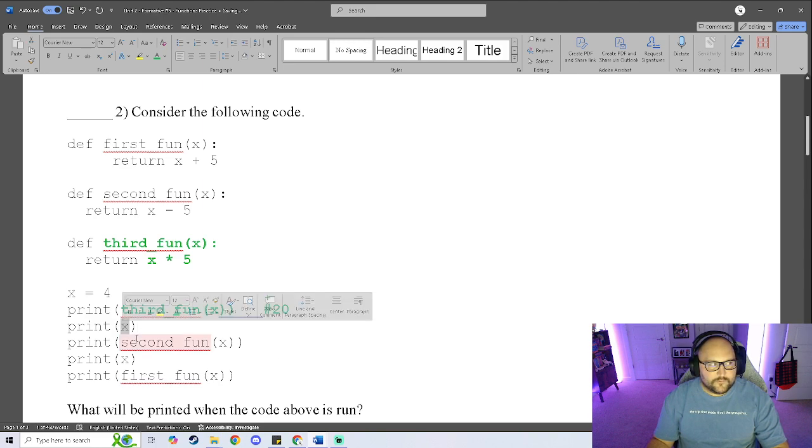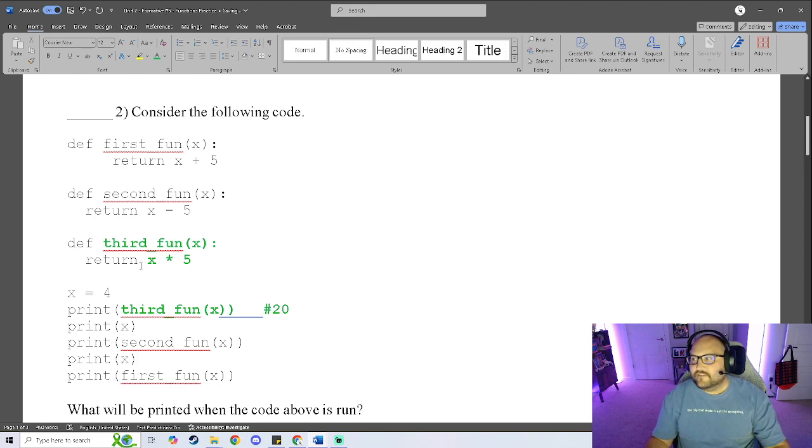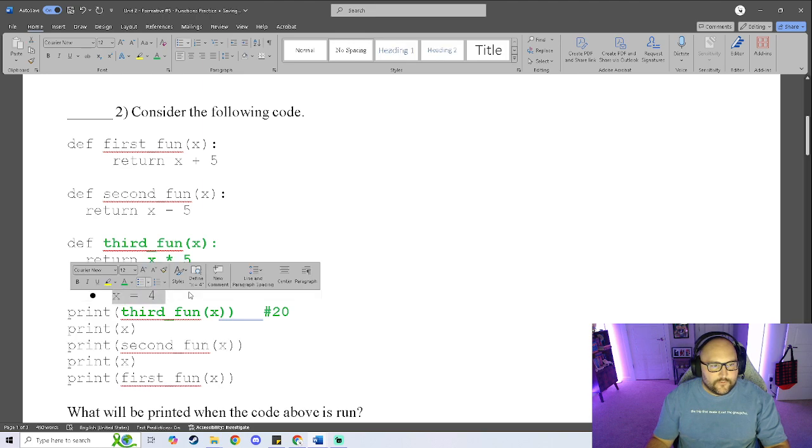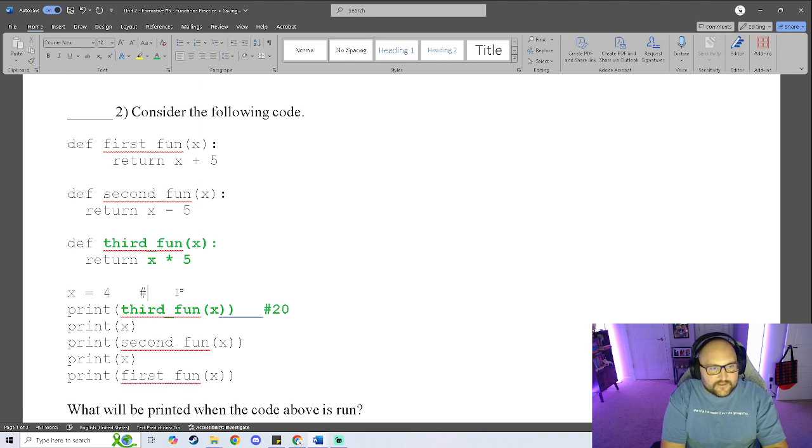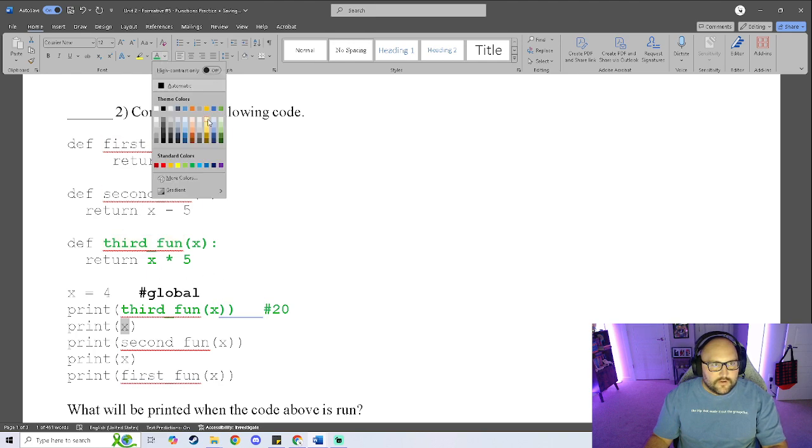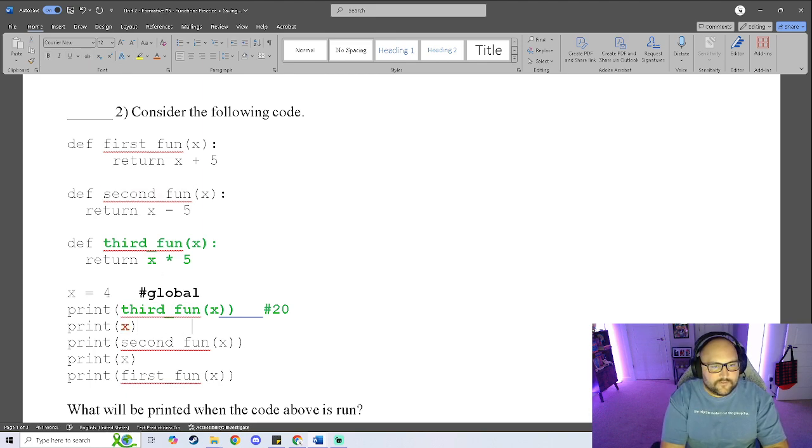All right. Now it just wants us to print x. So this is testing that global versus local. In here is local. In here is local. In here is local. This is global. Okay. So this x equals 4 means that it's global. So that means that it's on this level. So when we say print x here, it's actually just going to print what x is globally. So this should actually be 4, if that makes sense.